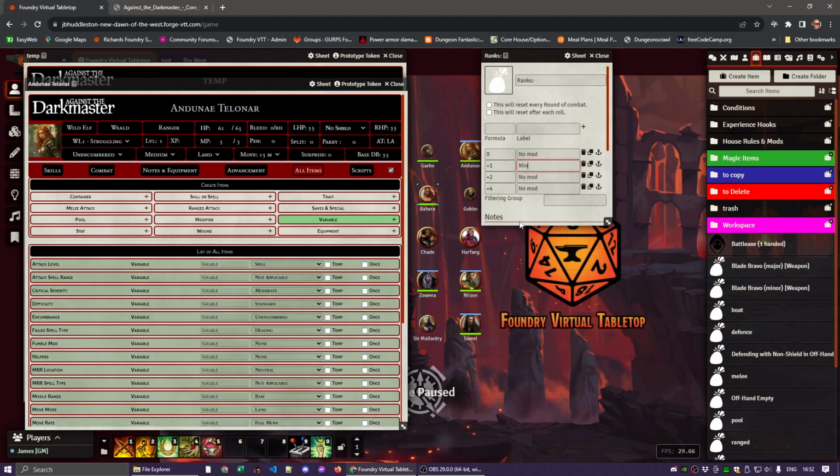And we'll call it minor, major, critical. Or it could be a choice between two things. For example, you could put your one-handed or two-handed as a modifier here, and it would simply select whether you're using the weapon one-handed or two-handed.